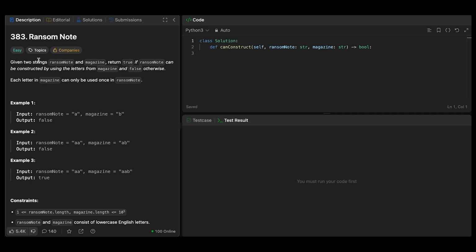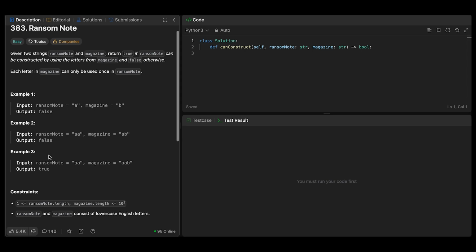Ransom Note is the name of the question, problem 383. Given two strings, ransom note and magazine, return true if ransom note can be constructed by using the letters from magazine and false otherwise. Each letter in magazine can be used only once in ransom note. Okay, that makes sense. A few examples are there: since AAB is in magazine, A and A can be used to construct ransom note.